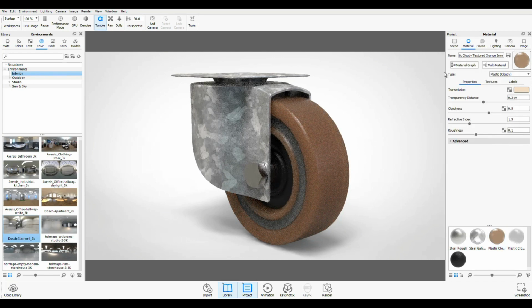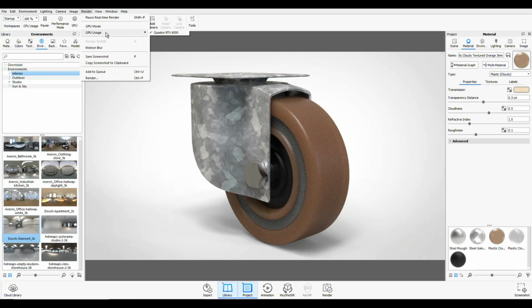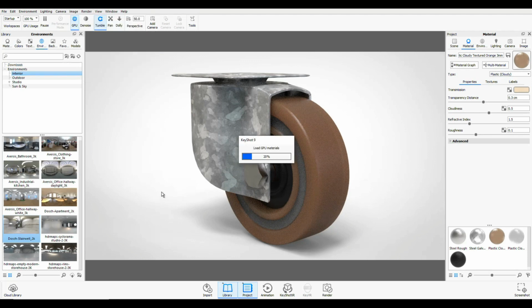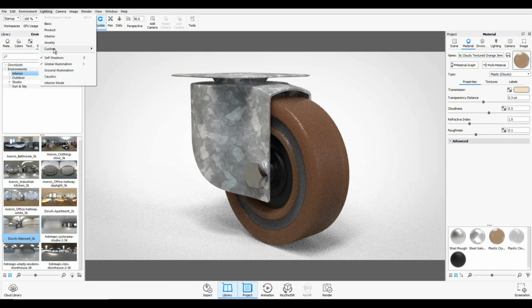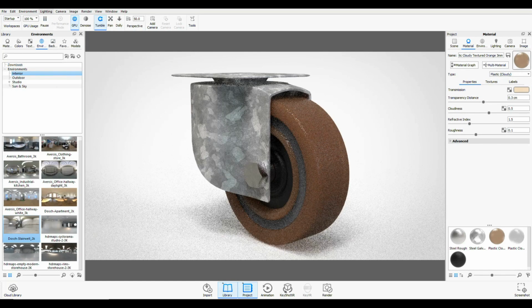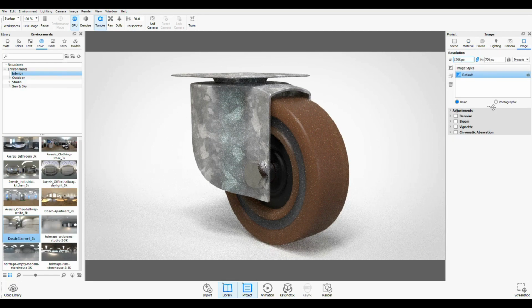And now let's tweak our settings, right? So we're going to be rendering this. I'm going to select GPU mode for sure, and it will load the GPU materials. And now let's look at our settings. Okay, so lighting, I want global illumination. Yeah. I want ground illumination. I don't need caustics. I do want interior mode.